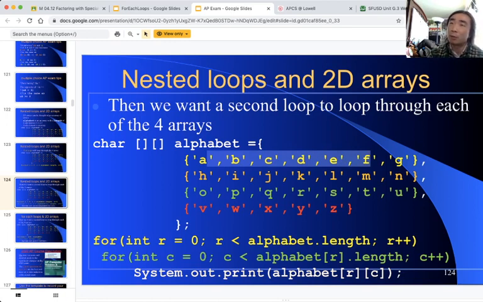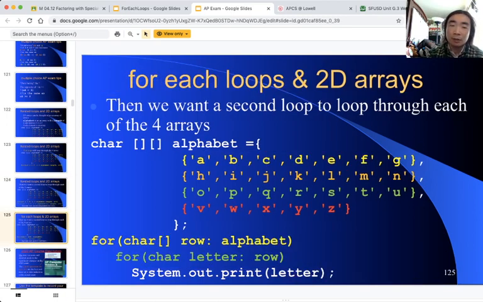Pretty standard stuff. Remember rows and columns, inner loop, then outer loop. Rows and columns in that order, and you'll be fine on the AP exam. Here's the for each loop variant of it, just to show you that this works too.